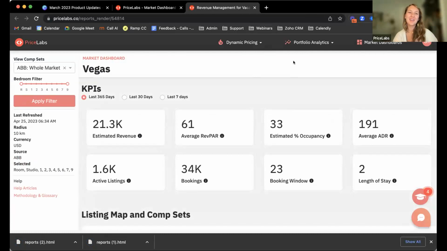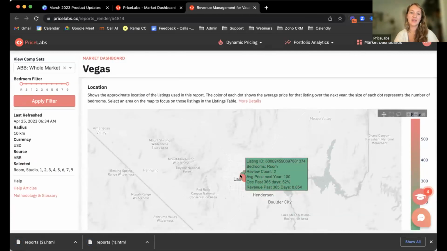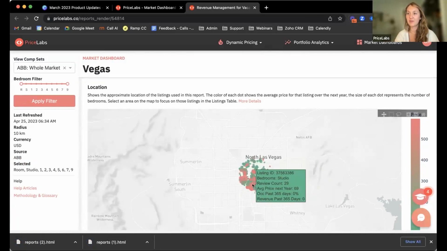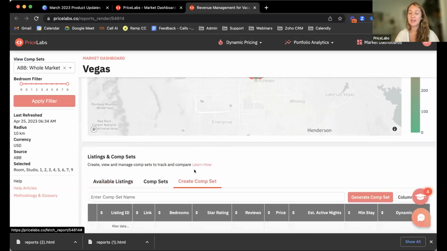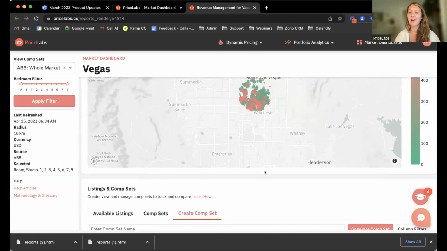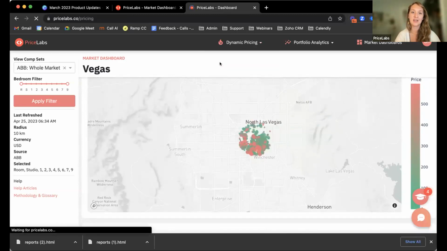So, this is a market dashboard. Say I'm looking at Las Vegas, I could reduce the radius that we're pulling in from and then hand pick via our comp set option. Again, we're not going to get into the nitty gritty of how to do this. We have a couple of market dashboard recordings on our YouTube channel. But once you've created a comp set, you can then pull that into the neighborhood data area.